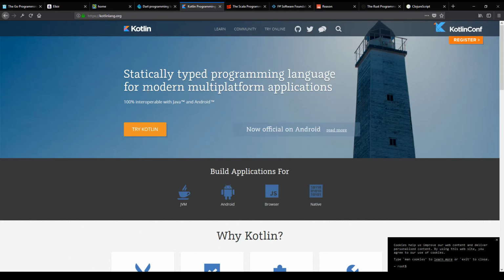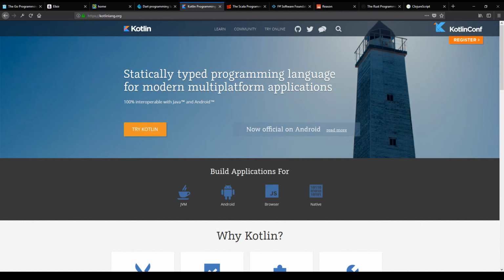I want to do Kotlin. Kotlin recently became a fully supported language for Android, and I've actually been following Kotlin for a while. I know quite a bit about it already because I've used it a few times. And yeah, it's a great language. It's a fun language. It's a great alternative to Java.